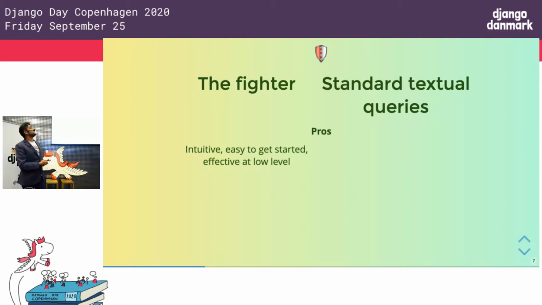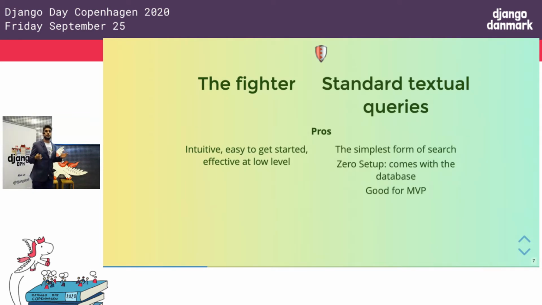In the same way, standard textual queries is the easiest way to start doing text search in Django. It's a simple check if a series of characters, a string, is present in another string. You don't have to do any setup. If you have Django, you will have one of the databases, Postgres, MariaDB, Mongo, Oracle, and it will just work automatically. What's the downside of this? Well, the fighter in Dungeons and Dragons is very easy to get started with, but it doesn't go that far.